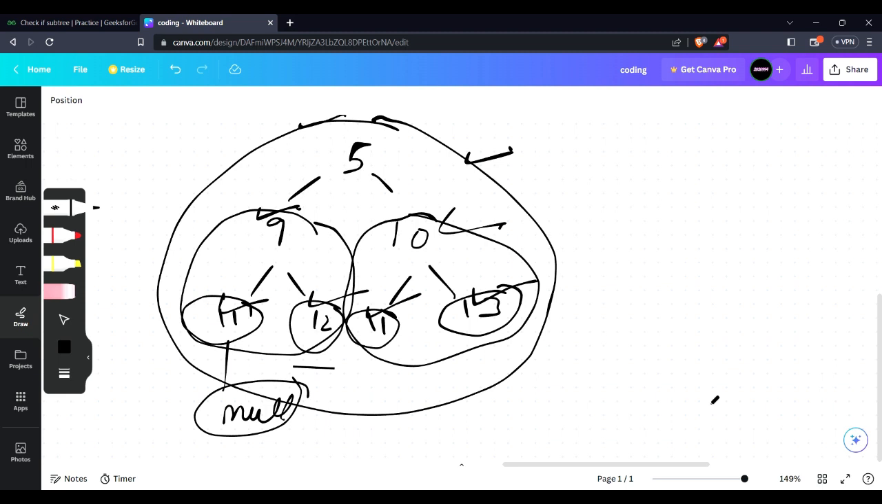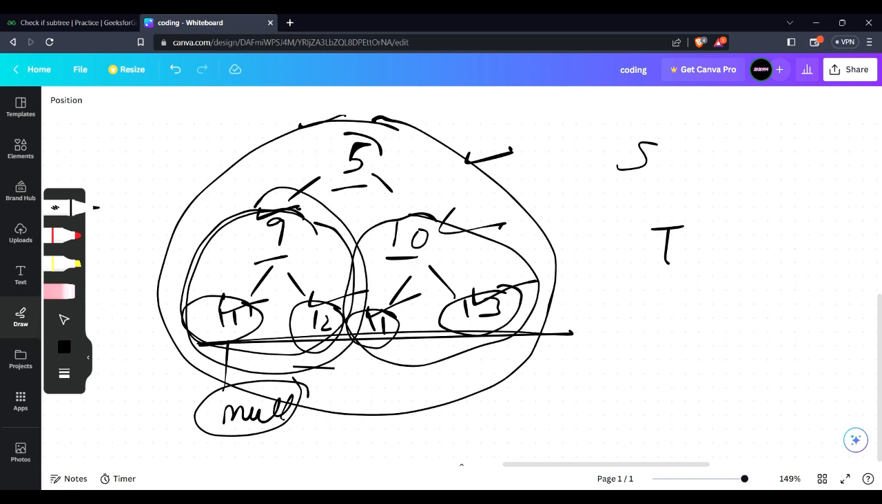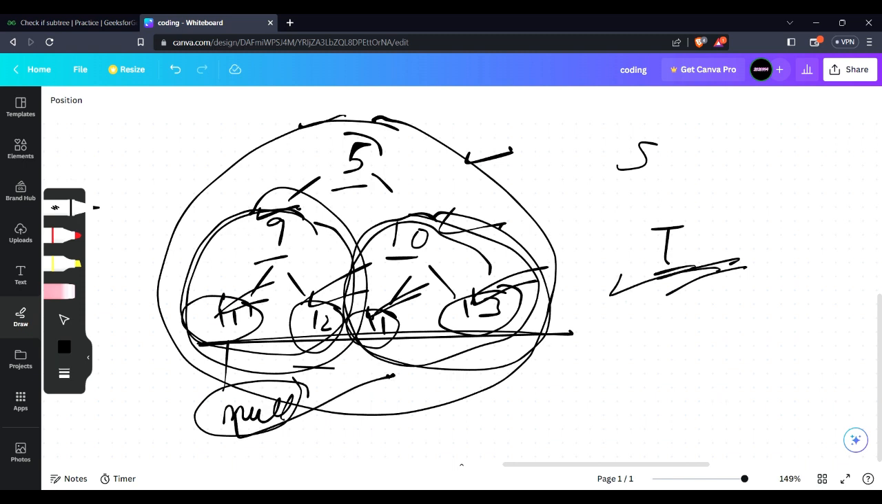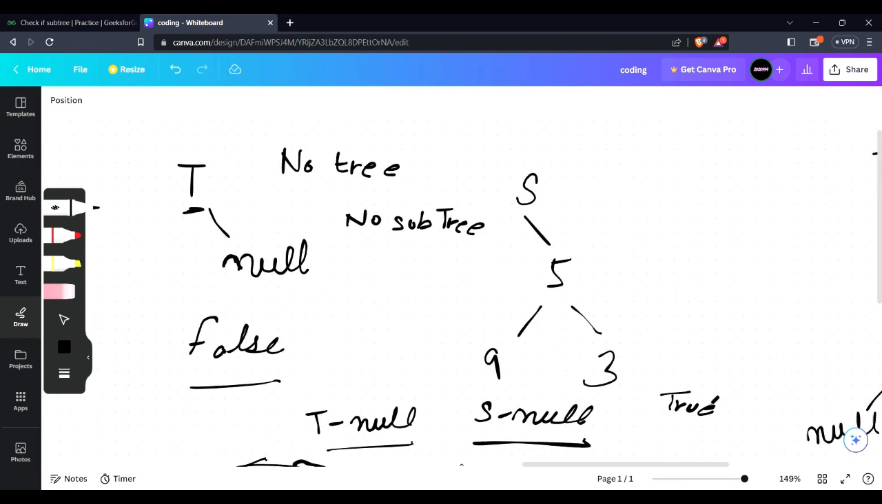If S is any one of these, if S is equal to 5, 9, 10 and all of this tree equal, then we can return true. If S is equal to just 9, 11, 12, then we can also return true. If S is equal to 10, 11, 13, then we can also return true. And if S is equal to 11, 12, 11, 13, any of the root node, then we can also return true. And if S is equal to null, then we can also return true. In any other cases, we will return false. So this is the question.